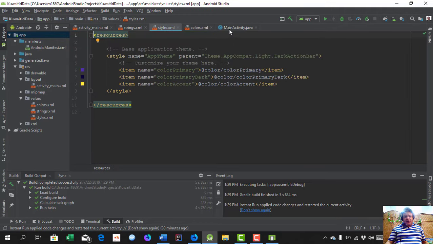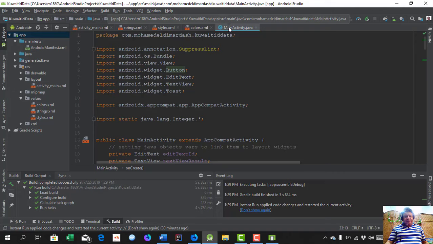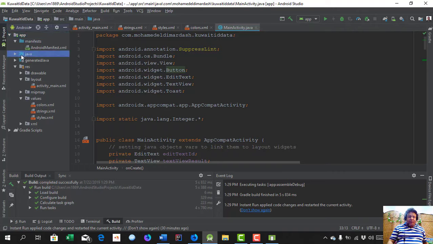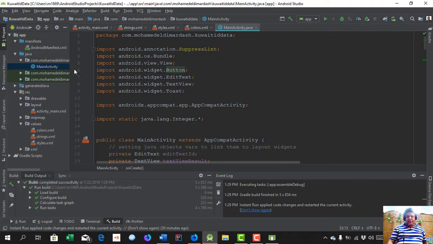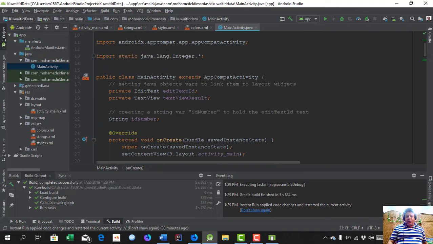The second section, or second part, is the Java files we use to design the behavior and functionality of our app. In this file you can find it under the Java folder, and in the first subfolder you can find main activity. This one includes all the coding and the functionality of our app.